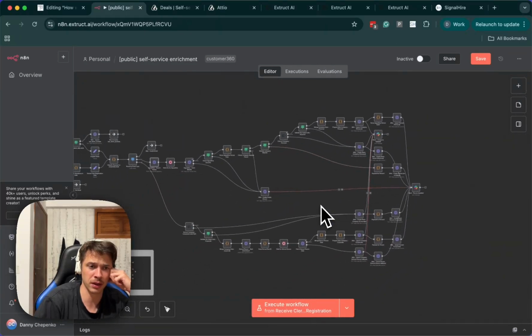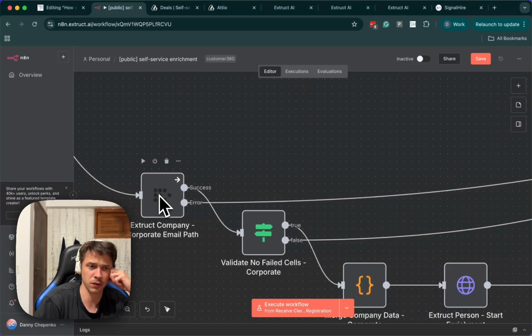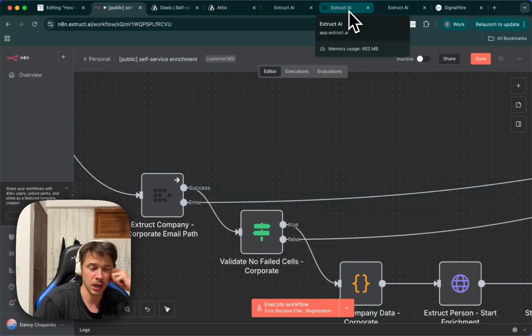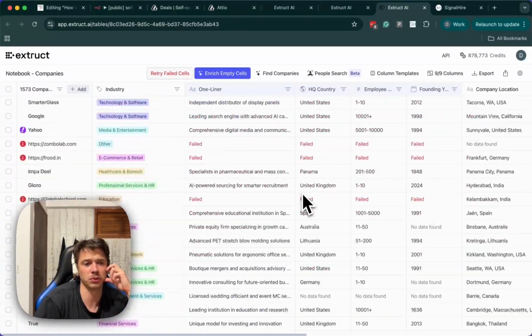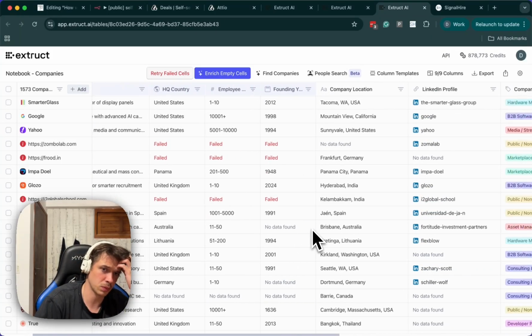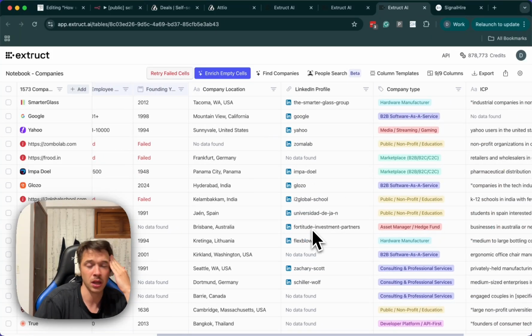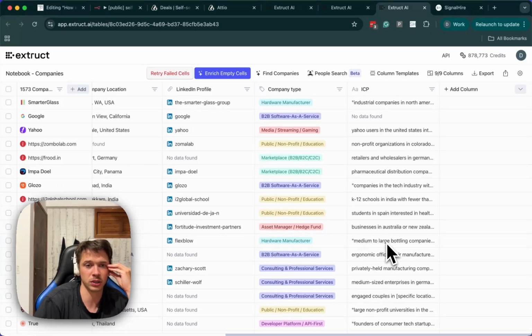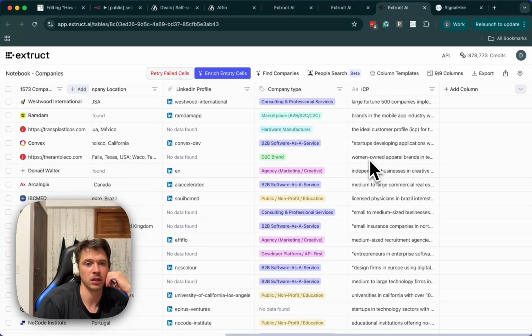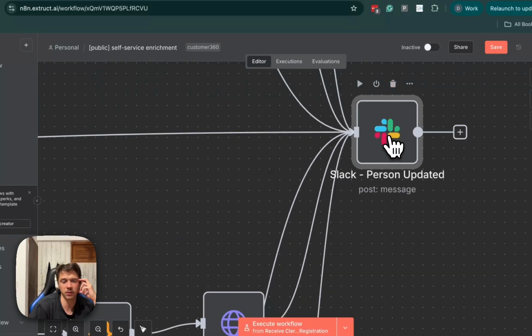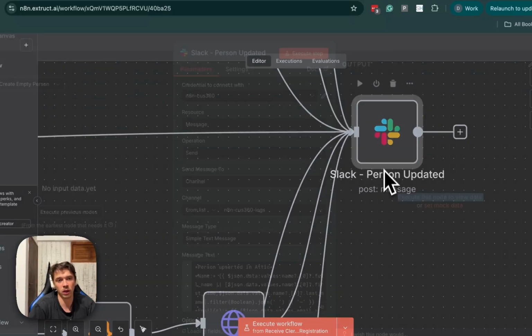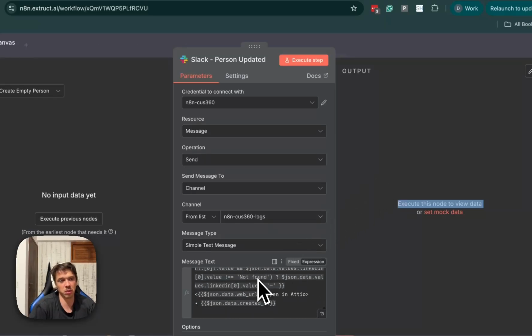Here we have a similar branch for the corporate emails, with only one difference. We enrich the companies, we try to find what industries they operate in, how many employees, the HQ country, the company location, the ICP, etc. At the end of the day, we send the notification to Slack. We have a dedicated channel where we put all data about the person.